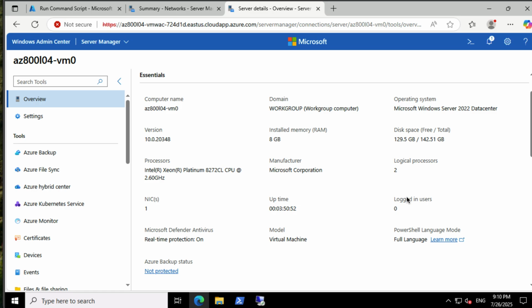That's the end of this lab. In case you followed along, remember to delete your Azure resources by deleting the resource group that we created.